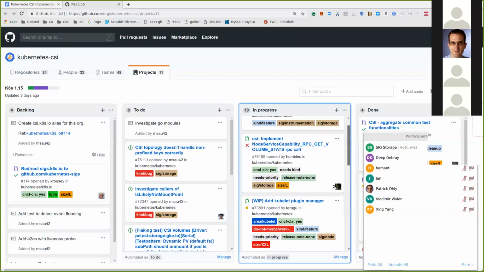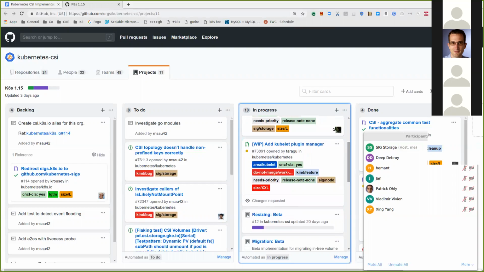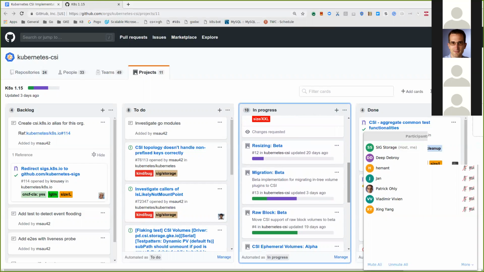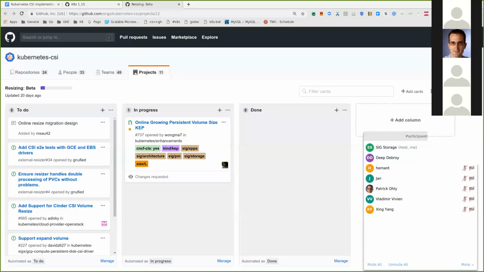All right, and then there's refactoring going on for the kubelet plugin manager to make it a reconciliation model. Sod is reviewing that. I think it's shaping up, so it's getting close. All right, so going into our main projects for 1.15. We are targeting resizing to go to beta.